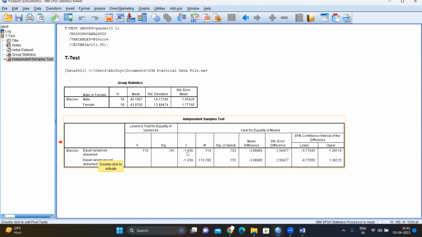And then we look at the t-test for equality of means. Our t is minus 1.439. Our degrees of freedom are 114. And significance two-tailed is 0.153. Two-tailed here means that you have not specified in your hypothesis which category will have a higher mean. So you've not said whether males will have a higher body image score or whether females will have a higher body image score. You've just said that there would be a significant difference between the two categories, but you've not said which category will have a higher or a lower score. So that's why this is two-tailed over here.